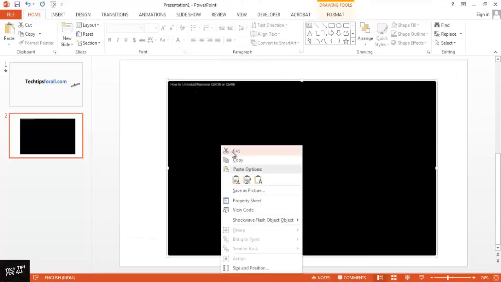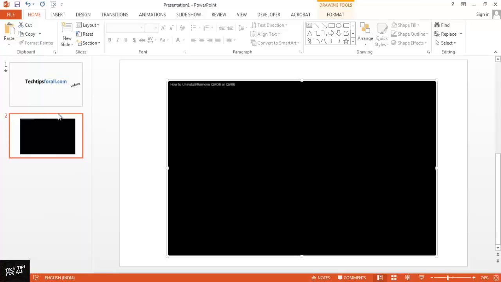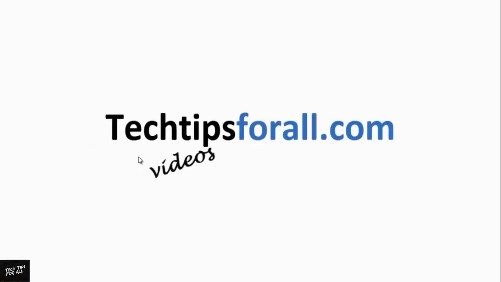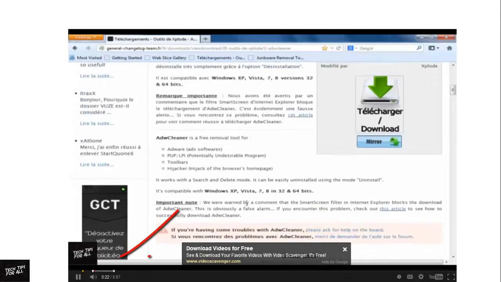Go to PowerPoint, right-click on the video box, go to Properties Sheet, paste the link in Movie, close Properties, play the slideshow. You can see the YouTube video is played from one point to another. It will stop at the end time mentioned.